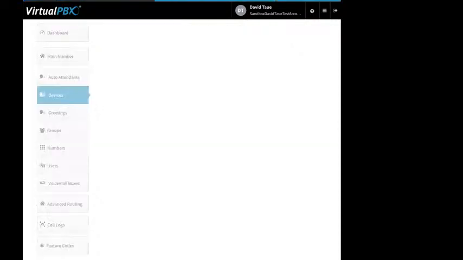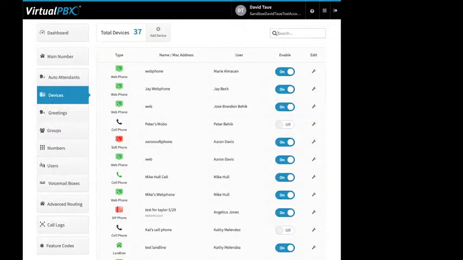Devices. This shows all your devices on the account. Green means it's connected, meaning we can send a call to that device and get calls from it. Red means it is not connected, or not registered. Black means you've turned it off.